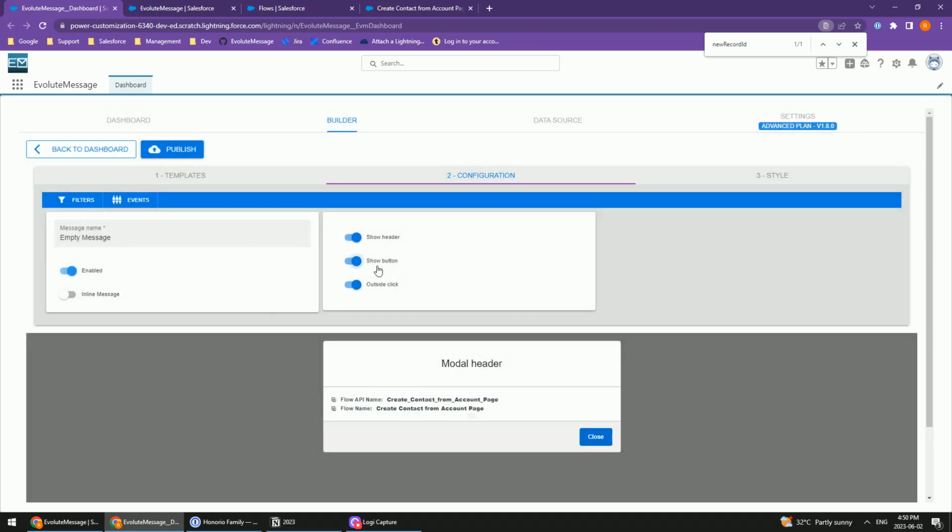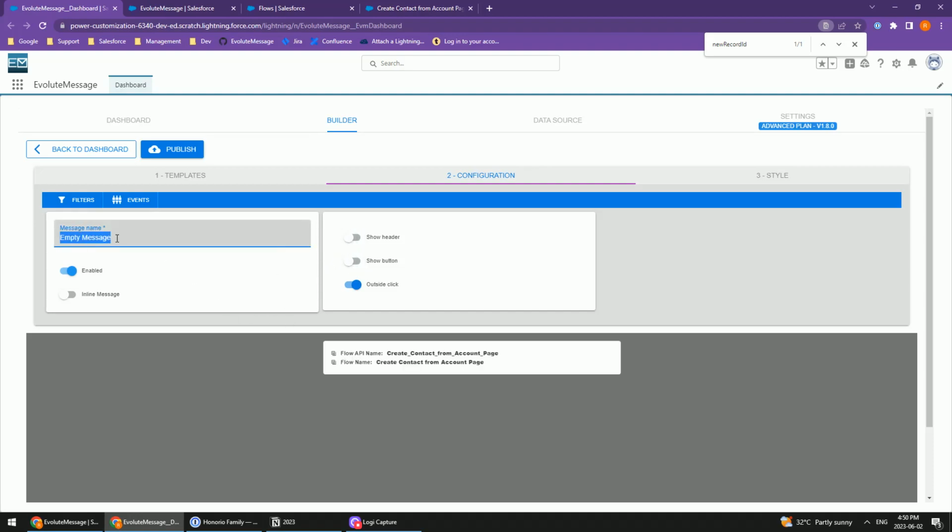So that's it. I also don't need the header here and the bottom, so let's hide that. And let's name this create fast contact.